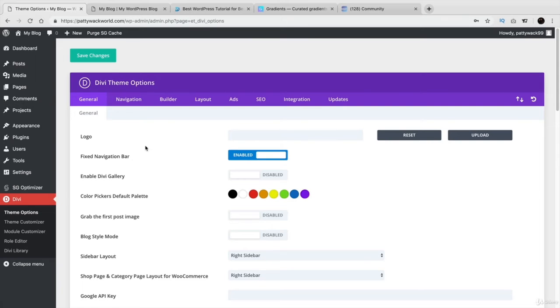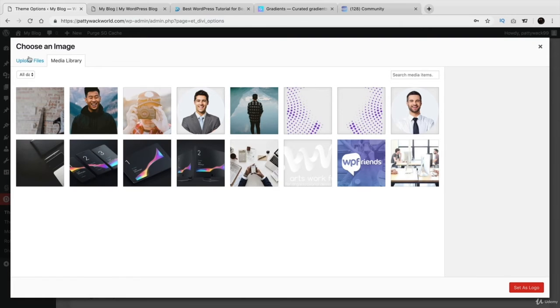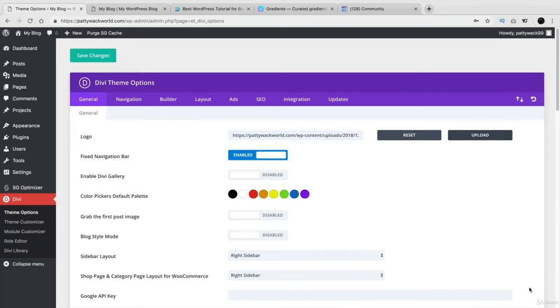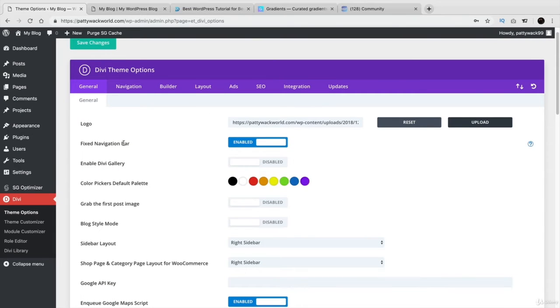So right here, you have general theme options, such as if you want to add a logo. So right here, I'm going to click on Upload. And over here, we have this little logo right here. And I'm just going to click on Set as Logo. We have a fixed navigation bar, and we'll talk more about that, what it is.